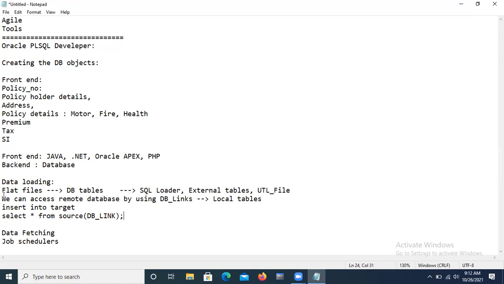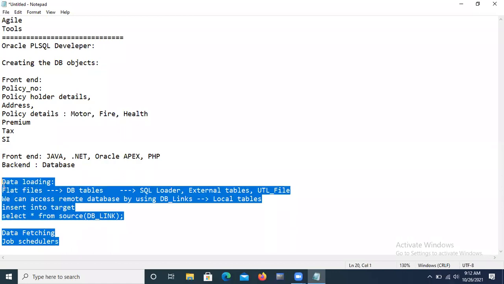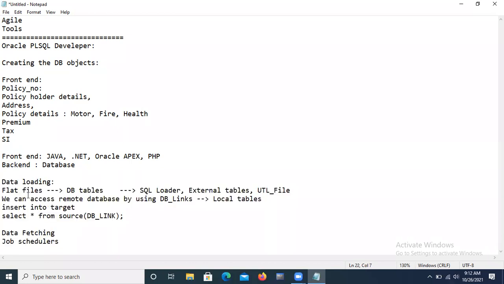So these are the two ways we can load the data in any project, like a banking project or insurance project or some other telecom projects. In all projects, there are only these three steps. Apart from this, there will be nothing. Yeah, in some scenarios, some cases, they will ask for some report generation.